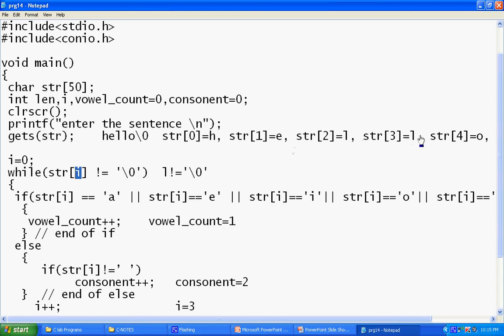So while loop, str of 3, str of 3 contains once again L. One more L I got. Same way it goes to the else part here. As it is not a vowel, it goes for incrementing the consonant value to 3. Then it comes out where the value of i is going to get incremented. It is 4 now. So in the while loop, str of 4 contains O. So O, remember this is not 0, this is O. Slash 0 is different from O. O is not equal to null character.